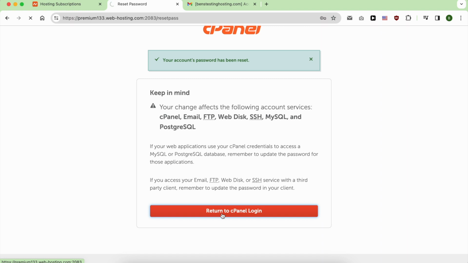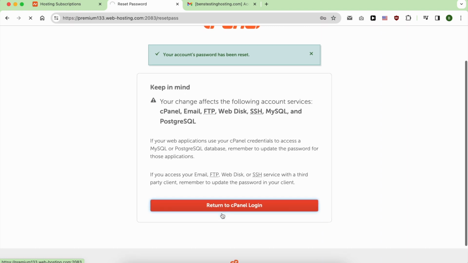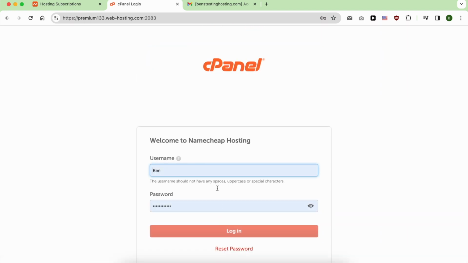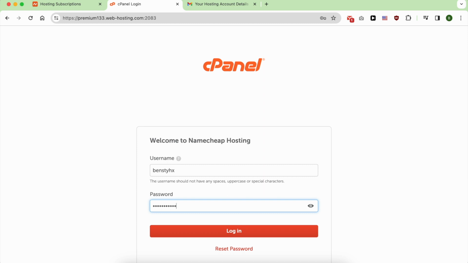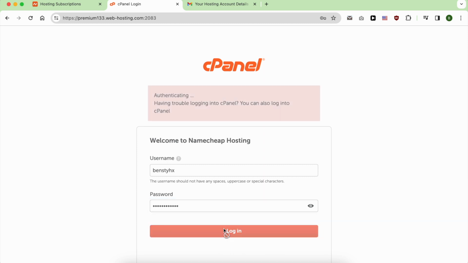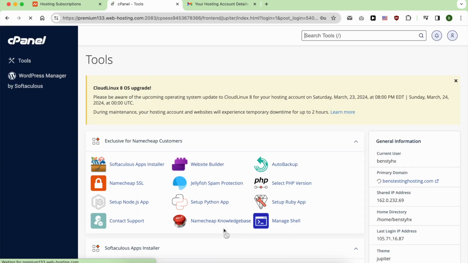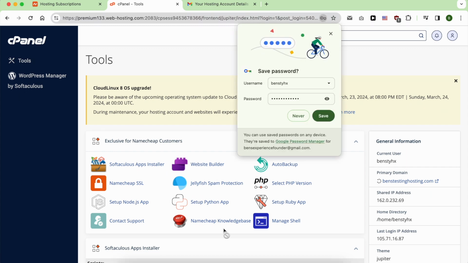Now return to cPanel to login. Copy your cPanel username and enter your new password and click on Login. This is how to change your cPanel password in Namecheap.